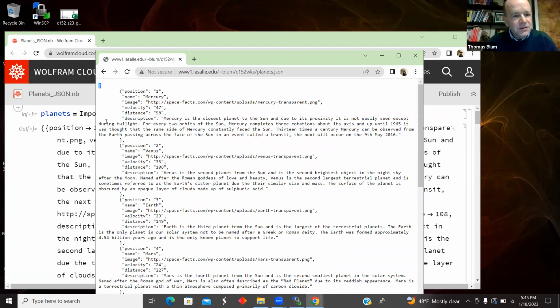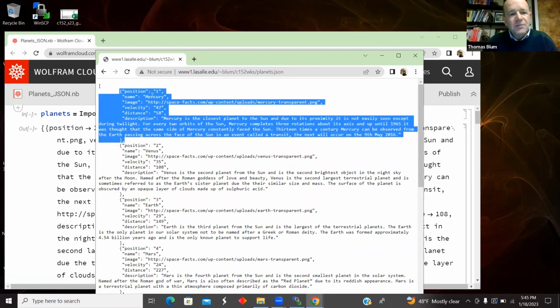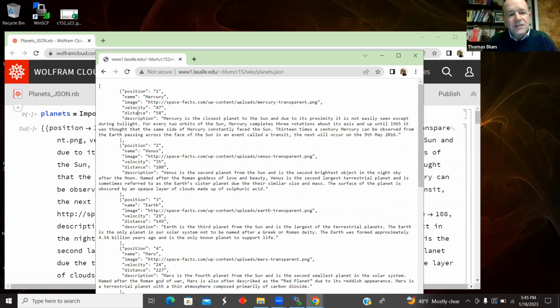is in JSON language an array of objects. Those objects have properties: position, name, image, the velocity and the distance. Those are the more numerical properties that we're going to be interested in. But one of the points that we're going to have to deal with is that this data that I grabbed from somewhere on the internet, even though the velocity and the distance were numerical data, had quotes around it.